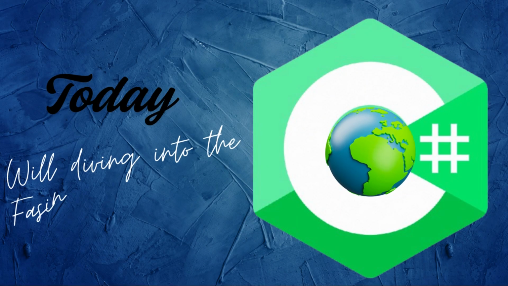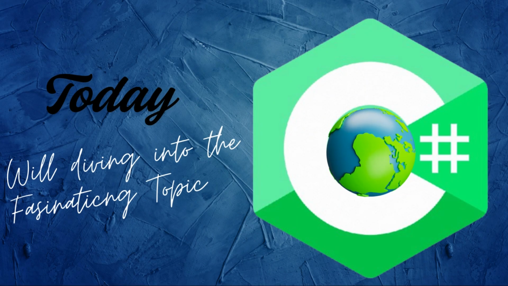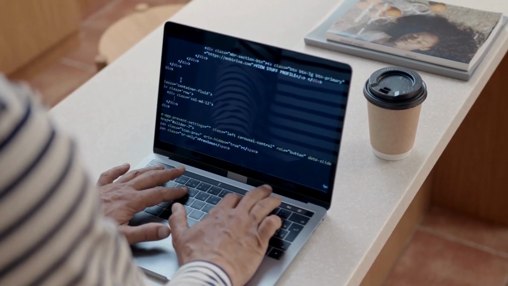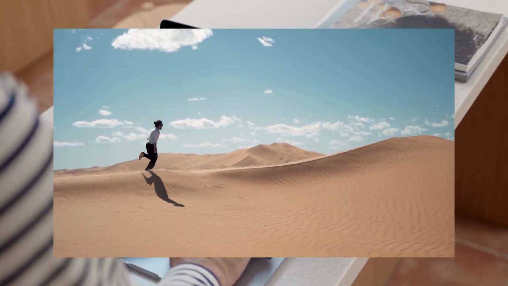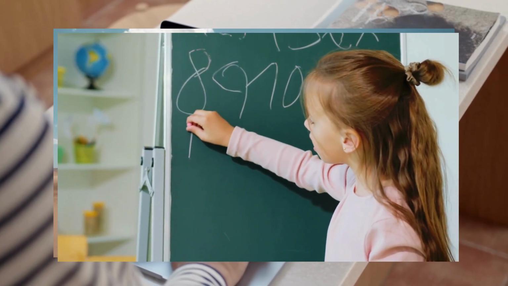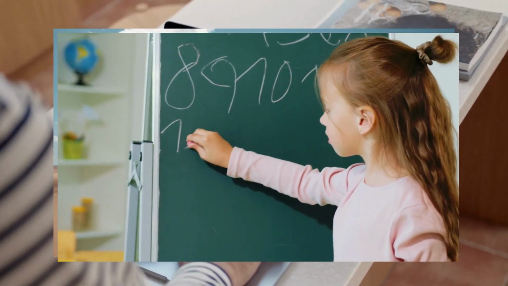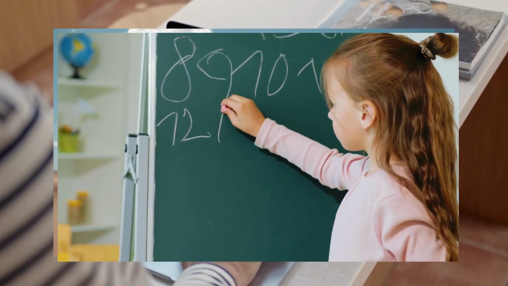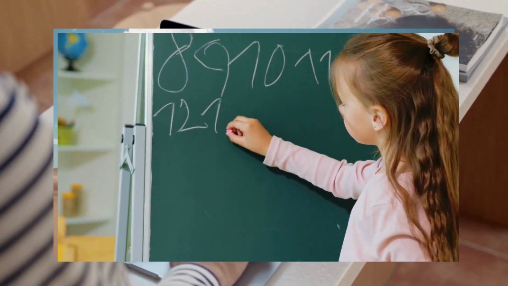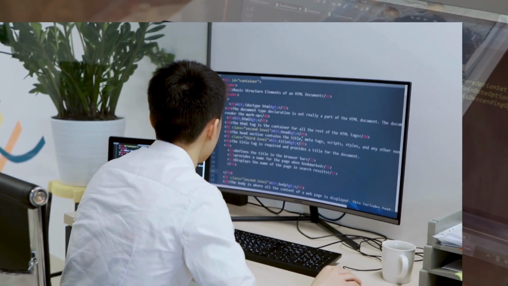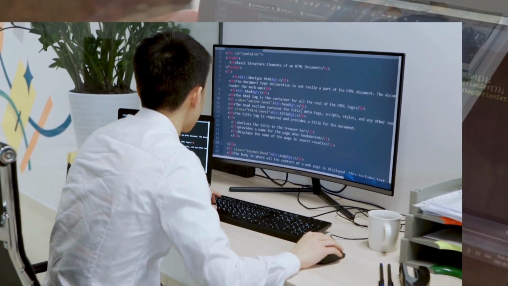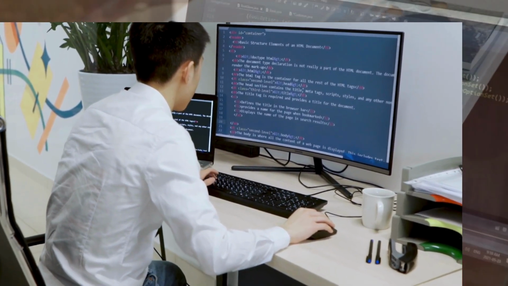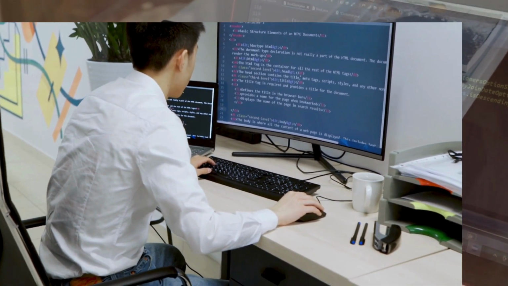Today, we're diving into a fascinating topic in the world of C#, understanding console output with live demos. But before we jump into the practical stuff, let's quickly review some basic concepts to build a strong foundation. We'll keep things engaging and interactive with a mix of explanations and live demonstrations. And at the end, I'll have a little challenge for you to test your understanding of C# output. So stick around and get ready to learn.